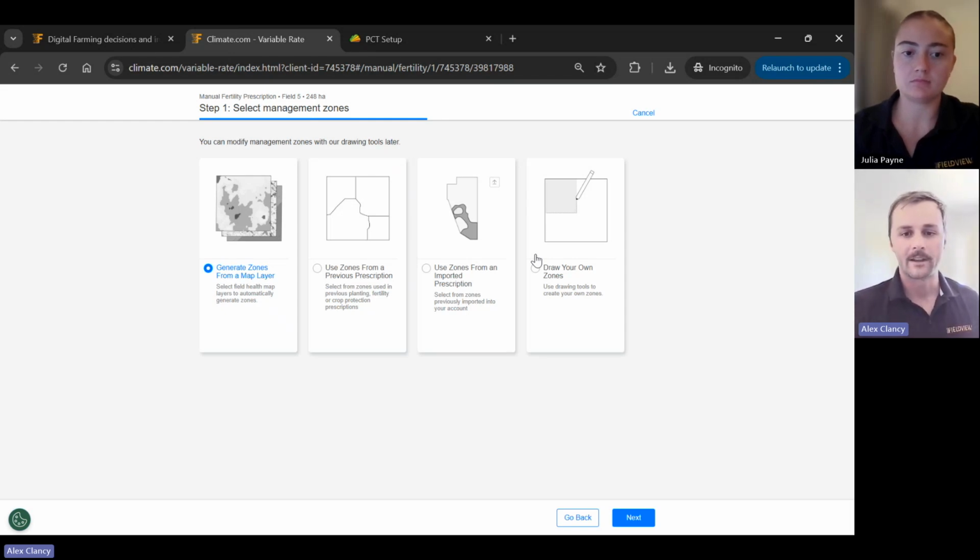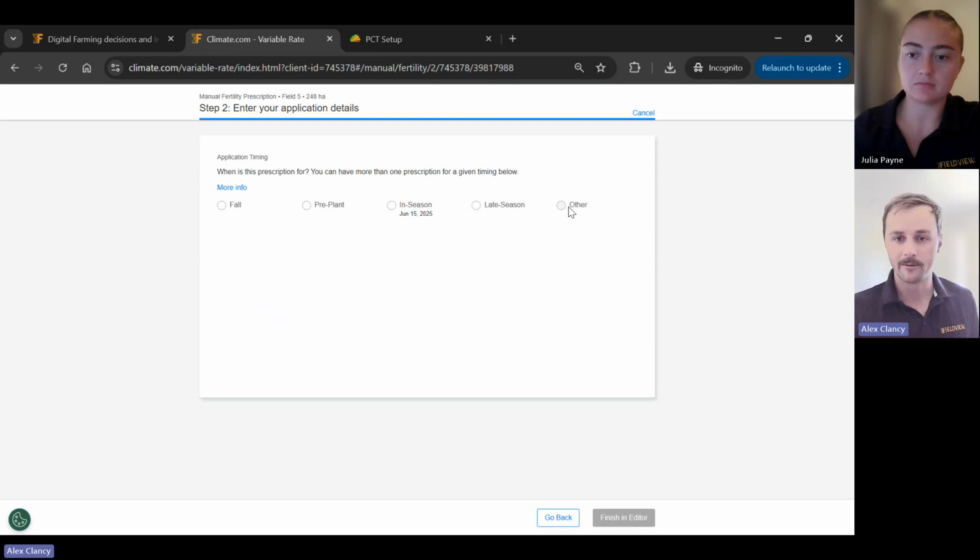So one of the things I might do is generate zones from a map layer. So this is taking field health imagery that I can basically select from the previous, whatever it is, 3 or 4 years prior, that I think determines well my field zones. I might use something that I've received off my agronomist or another precision ag advisor about where those zones are. Or I might use one that I've developed previously. Equally, you can be as rudimentary as drawing your own, which in this case is what we will do.